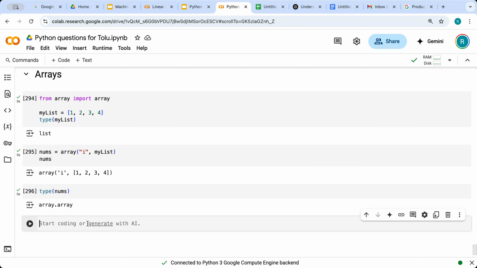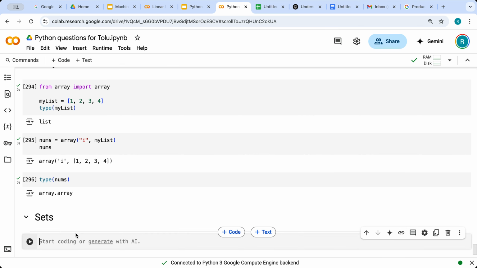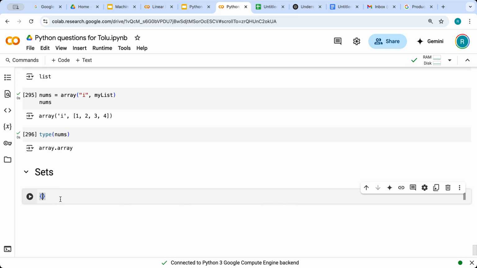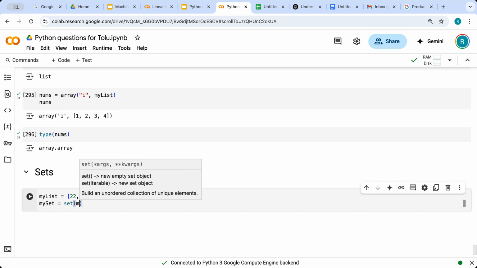Okay, so let's take a look at sets. You can identify sets by the curly brackets, and here is why you use a set. For example, let's say you have a list 1, 2, 4, 4, 22, 1, 4, 5. If you see over here, there are some duplicates, 4 and 4. If you would like to remove these duplicates, how can you remove them? By converting this list into a set. So my set is equal to set of my list.